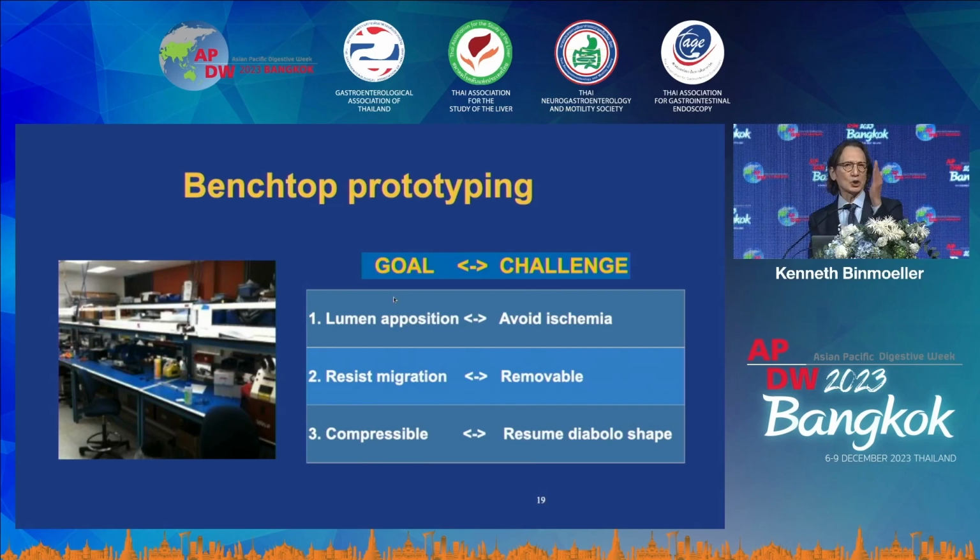So we established goals and the challenges to meet those goals. We want lumen apposition, but we want to avoid ischemia. It should not be excessive. We want to resist migration, but the LAMS should be removable. It should be compressible within the sheath, but after we deploy the LAMS, it should resume its original diabolo shape.